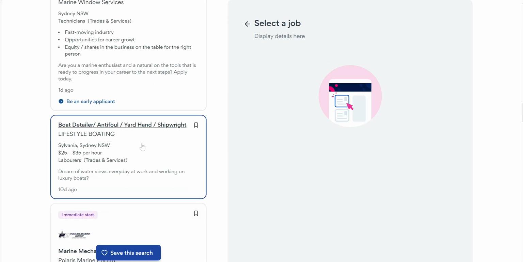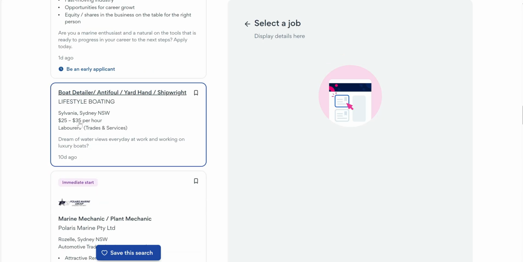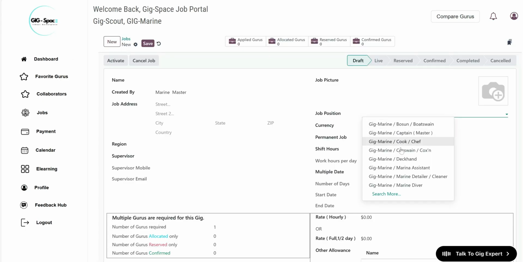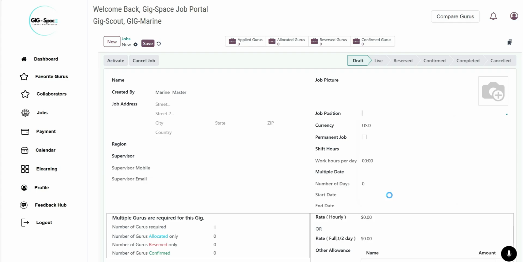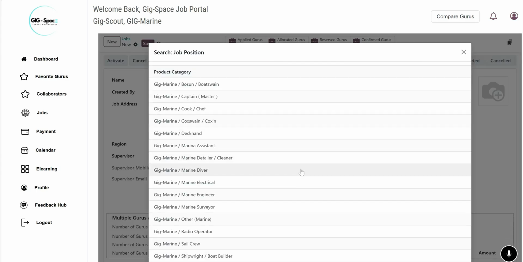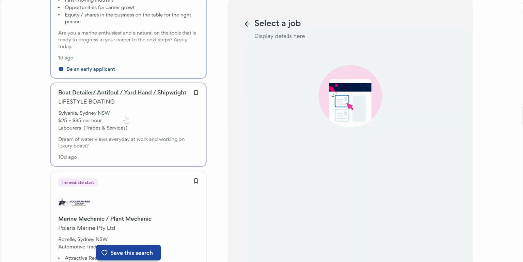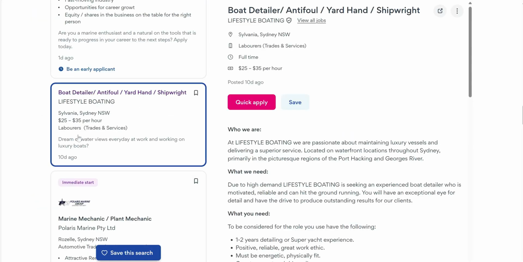Here we go. Boat detailer. So let's maybe have a look at this one here. We've got the rate. The person posting the job is not an HR agency. It's a boat detailer, which was one of our jobs. We go up here. One of our job positions is, let's have a look, marine detailer or cleaner. Okay, so we can choose that as an actual job position. All right, so let's go back here. Perfect. So let's click on that.